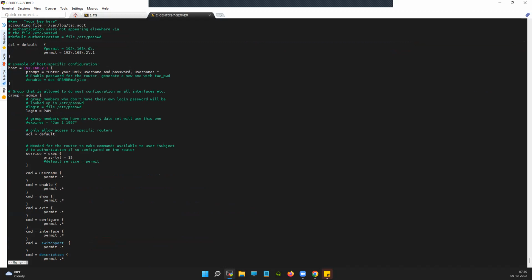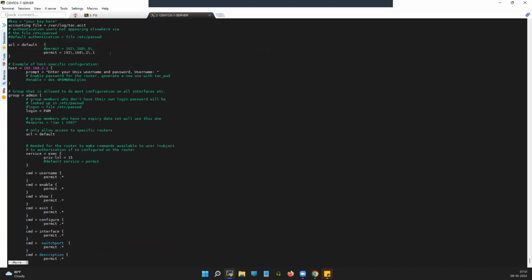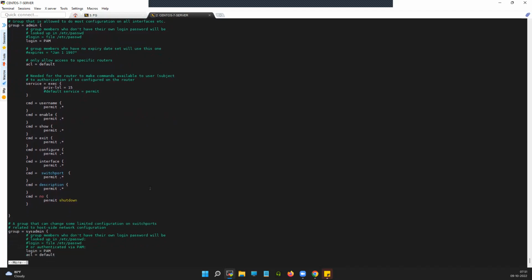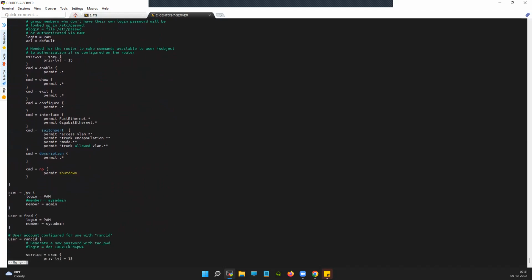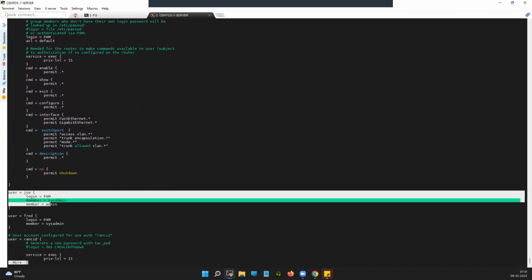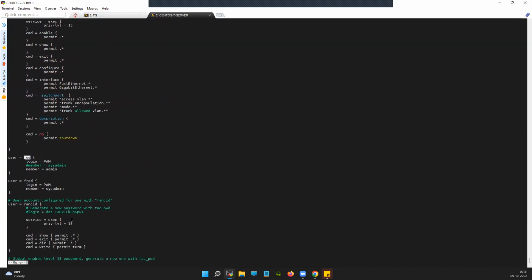As you can see on my screen, there is an ACL that permits the traffic from this. And then you can see the information about the default group. And you can see the users. This is the default user that is already there, Joe Red. And the login type is set to PAM, which means you will have to have this user created locally on the machine.